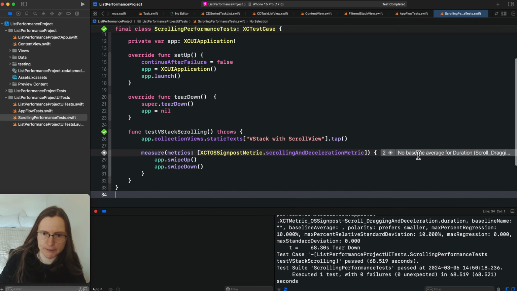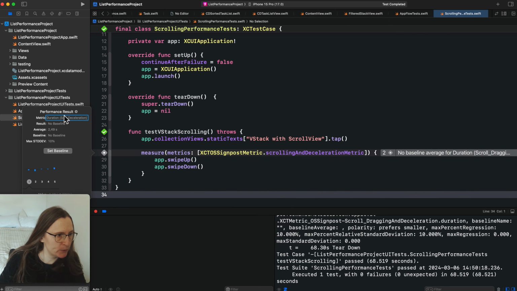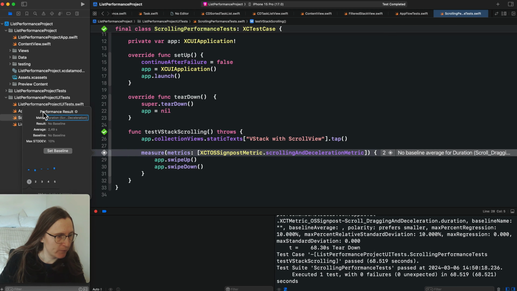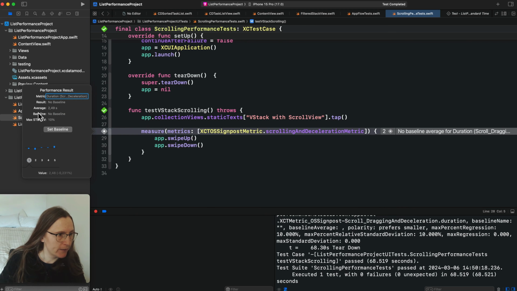Once it's done, it gives me here no baseline, average for duration. The way these measure blocks work is you click on these diamonds where you get the performance results. And here it's the average of 2.49. In this case, it actually measured it 5 times. So you see here these variations of the measurements with an average value and the standard deviation, so how much fluctuation you have. In this case, it's 0.23%, so it's pretty much repetitive at 2.5 seconds.